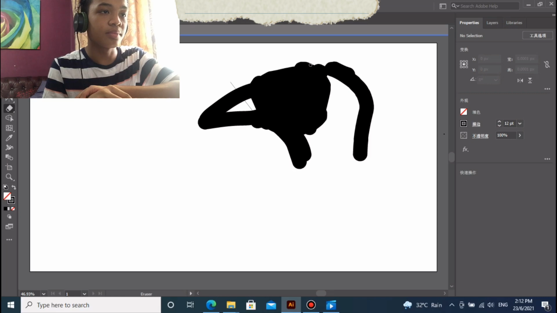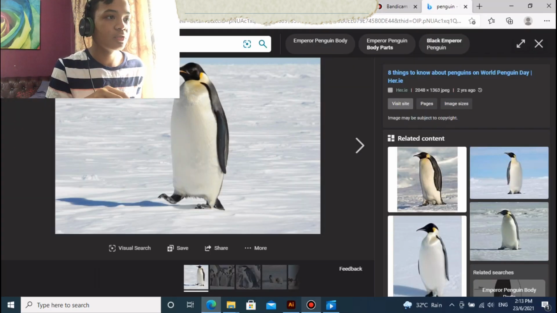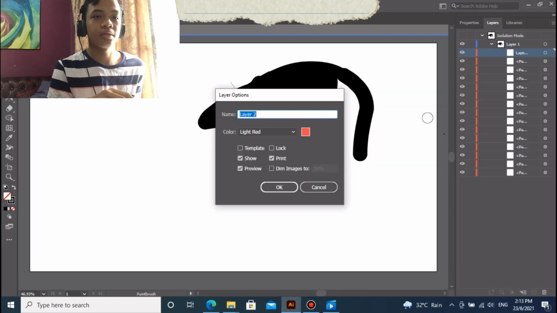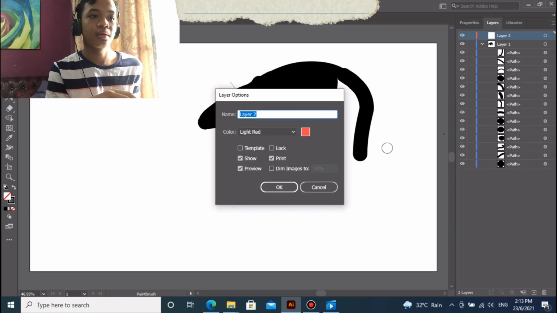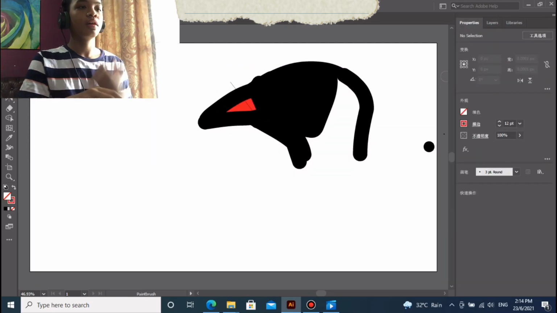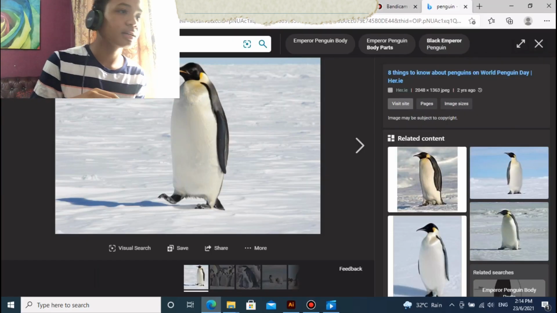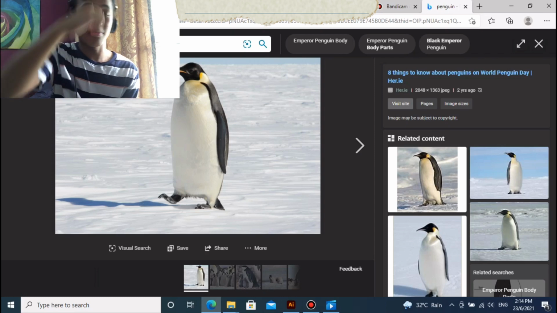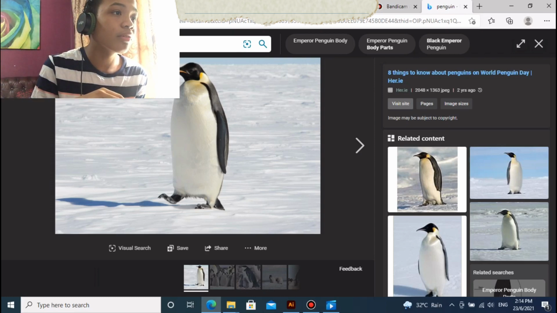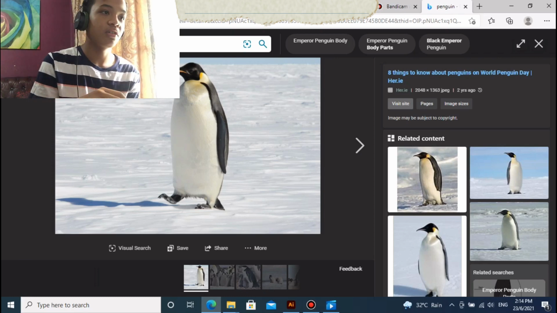It kind of looks like the plague doctor. Now we have the head of the penguin. How about the eyes? You can't even see the eyes. That's the problem here. Like, where are the eyes? You can't see them. The eyes are already black.